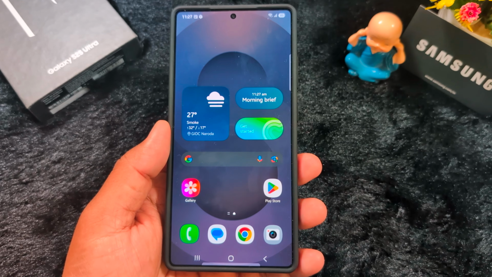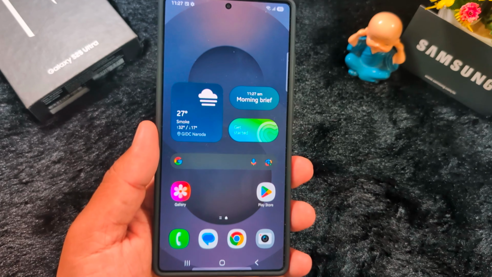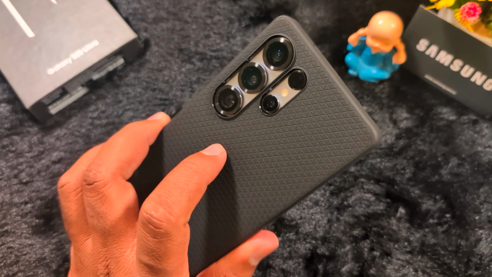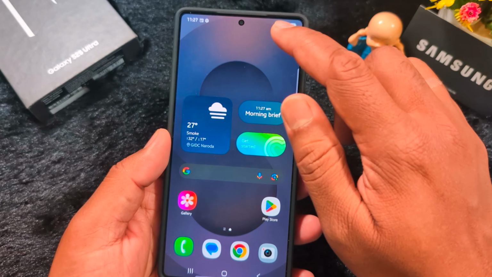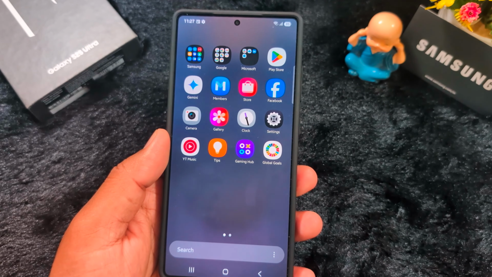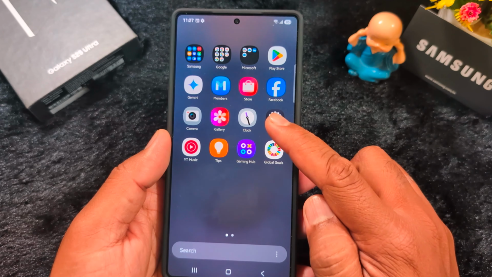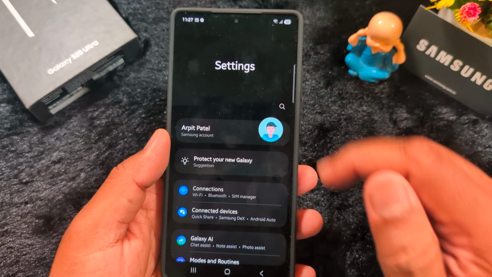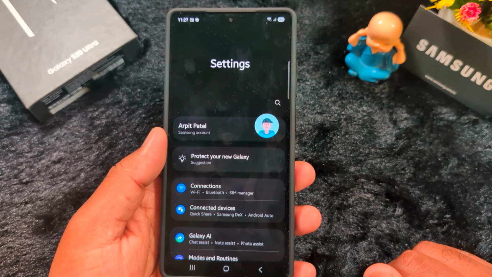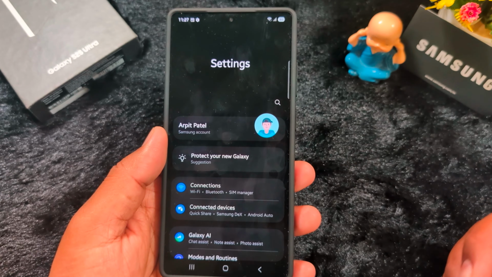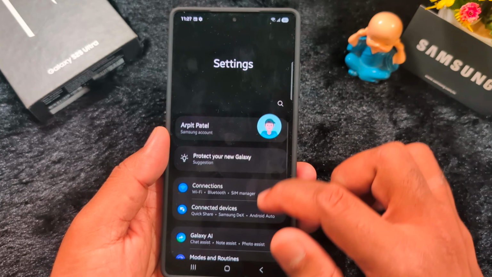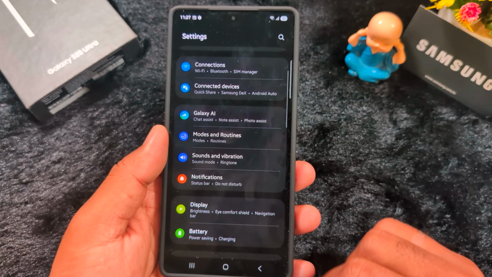How to enable or disable dark mode, dark theme on a Samsung Galaxy S25 Ultra or any other Samsung device. Open the app drawer on your device. Tap the Settings app. Here you can see we set the dark mode on my device. If you want to remove the dark mode or enable light theme, follow the steps.